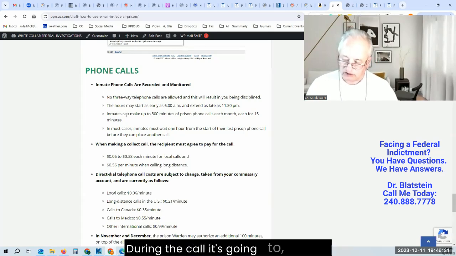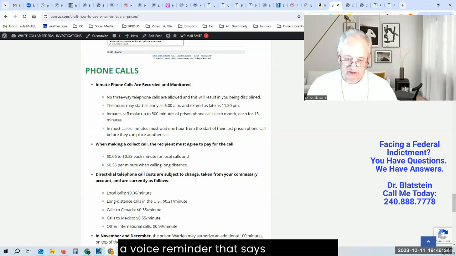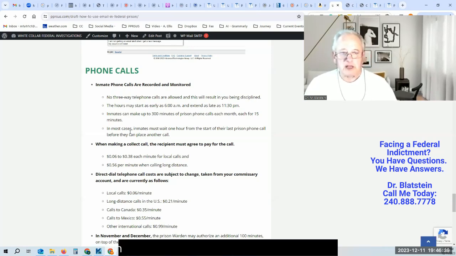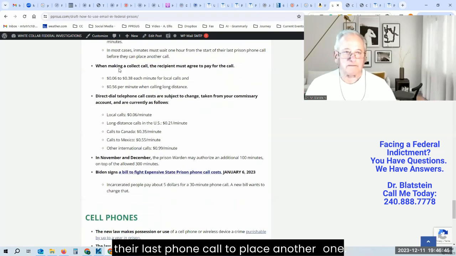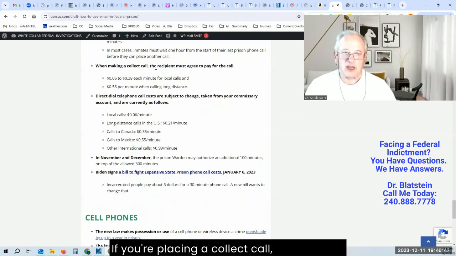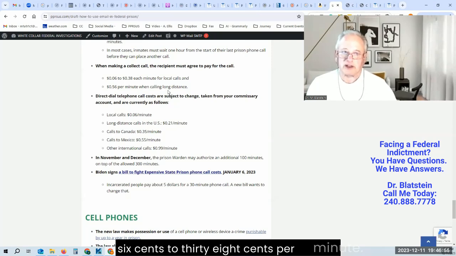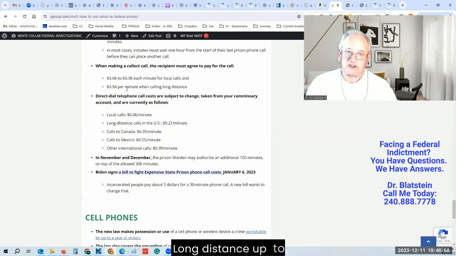During the call, there'll be a voice reminder that says this is a call being monitored by the Federal Bureau of Prisons. In most cases, inmates must wait an hour from their last phone call to place another one. If you're placing a collect call, the recipient must agree to pay for that call. For local calls, it can cost anywhere from 6 cents to 38 cents per minute. Long distance up to 56 cents per minute.